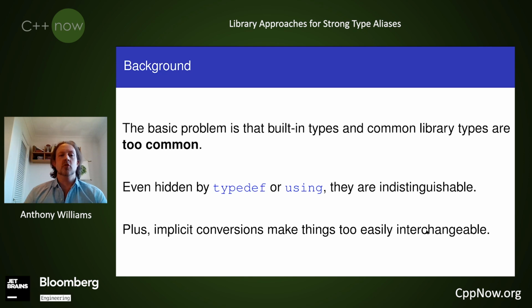The reason why we want strong types rather than built-in types and library types is because these types are too common. Even hidden by typedef or using, you can't tell the difference between an int that is a count of things, an int that is a row number, an int that is a session ID, an int that is a time. All these things, they're just an int as far as the compiler is concerned. Even if some of them have been typedef'd to other things, one to time_t, one to session ID, in all cases it's just an int to the compiler. You can use them interchangeably, and the compiler won't complain. It's only if you've actually done something in your code, such as a code review, that you can say, yes, we've got things wrong.